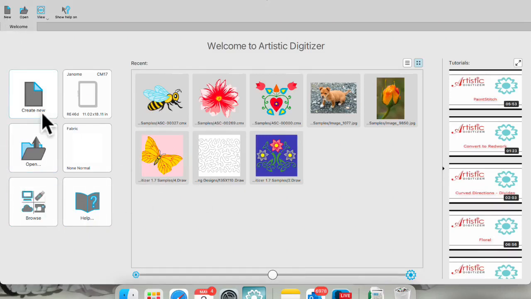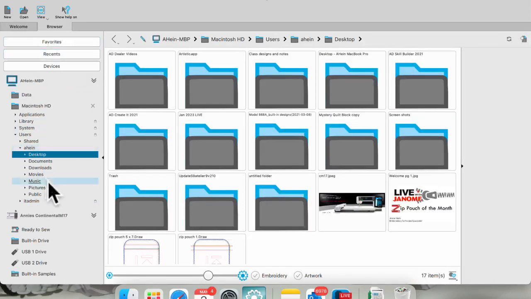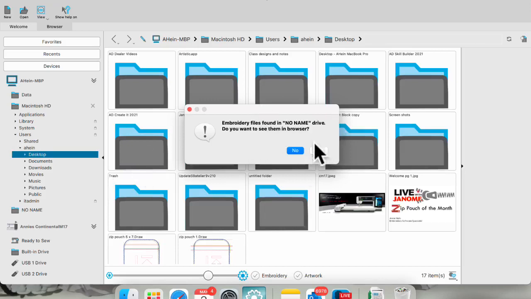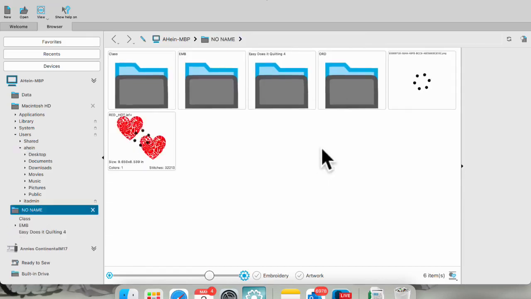There we go. All right, so let's go in, and I have a USB stick in right now. Let me see where it went. Oh, it's not showing up because it's in the wrong spot. Let me put it in the right one. I have a multi-holder. Let's put that in there. All right, so now I'm going to say yes because I want to see those designs.